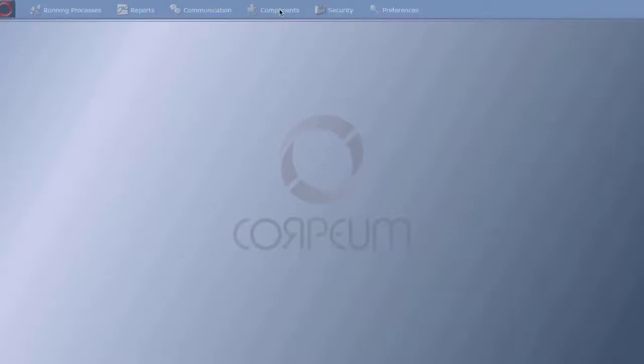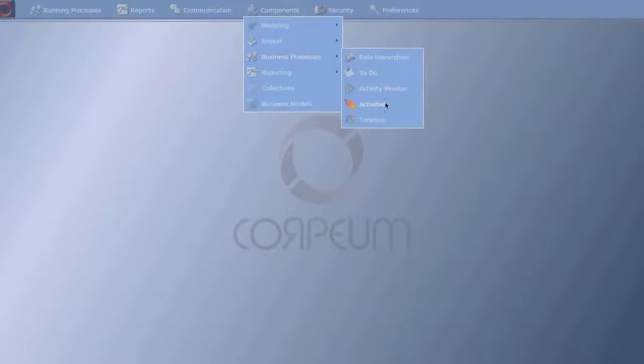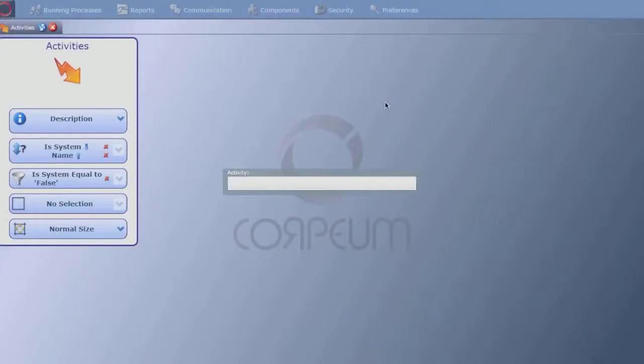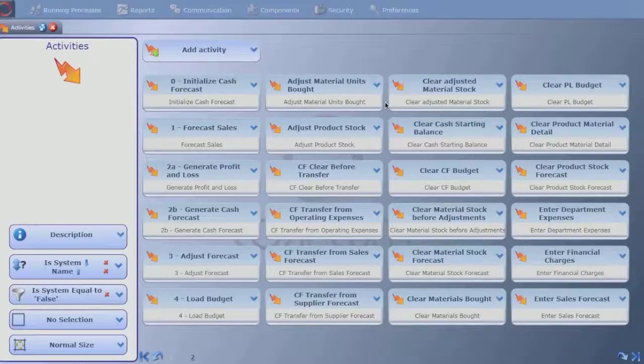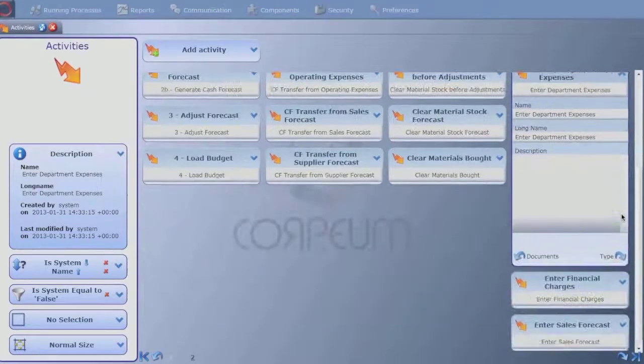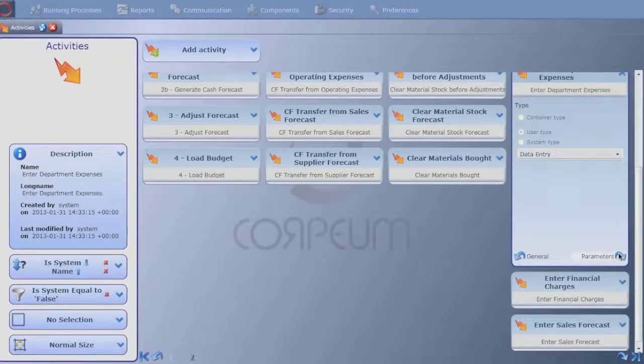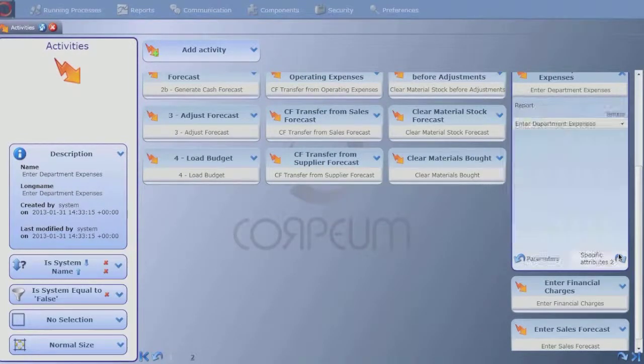Finally, we're going to have a look at CorPeuM's workflow capability that controls how data flows between data and reporting models, as well as when reports are generated. Here we have a range of activities that have already been defined. Each activity accesses predefined types of work. These types include data entry, copy and delete data, allocations, as well as moving data between data and reporting models.